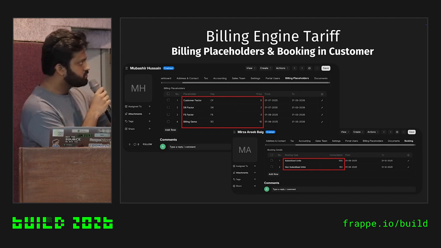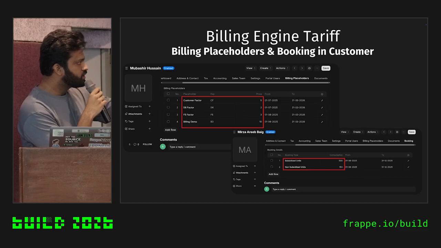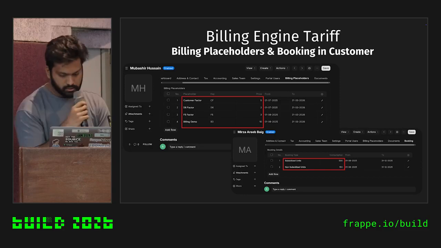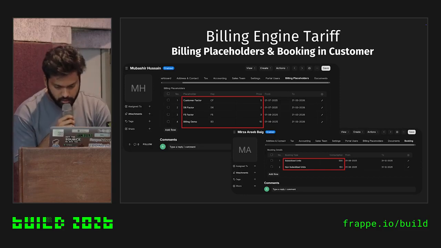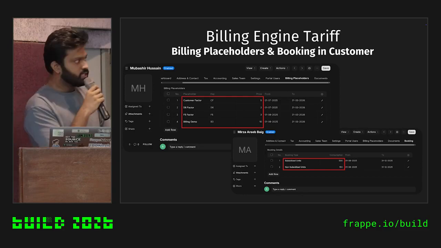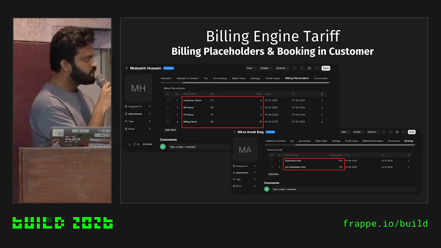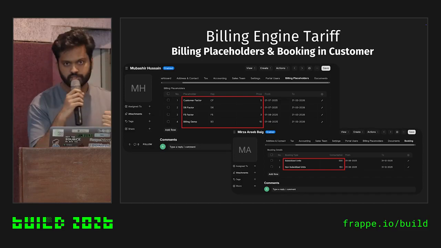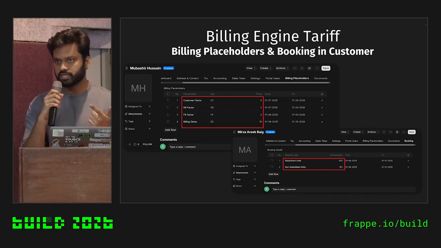This is where, in the customer doc type, we have added placeholders and booking details. Let me zoom in if I can. Okay. This booking details defines how many units can be used as subsidized units and how many units can be used as non-subsidized units.